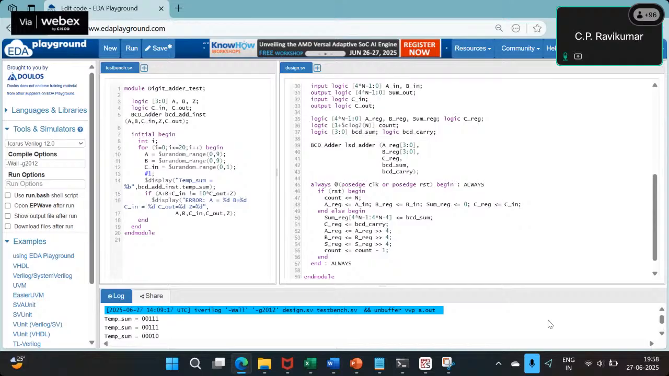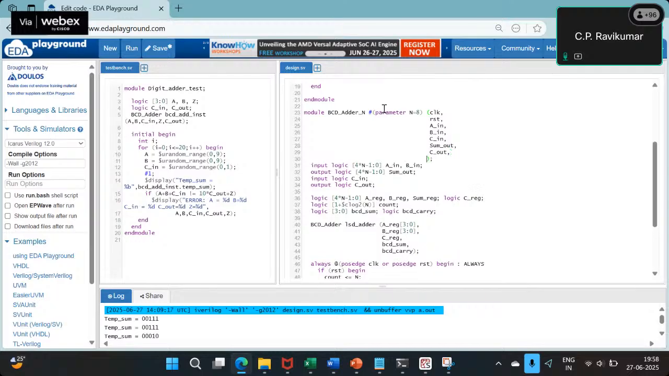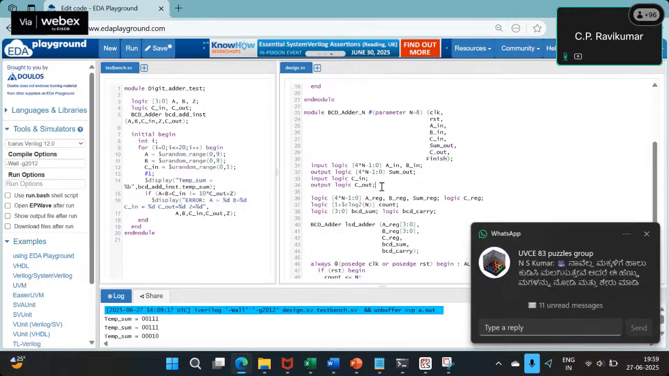So one way of doing that is we can give an external signal, right? Called complete or finish or whatever. So finish is an output logic.